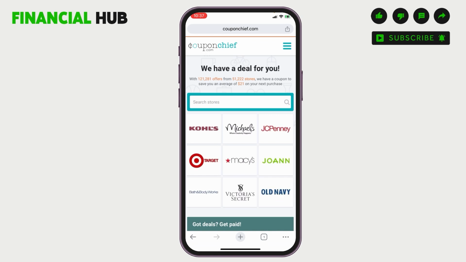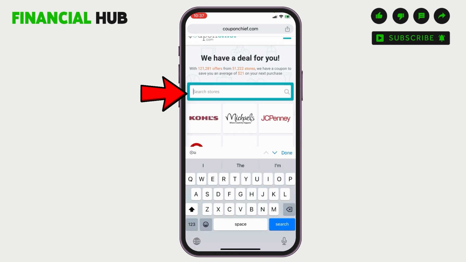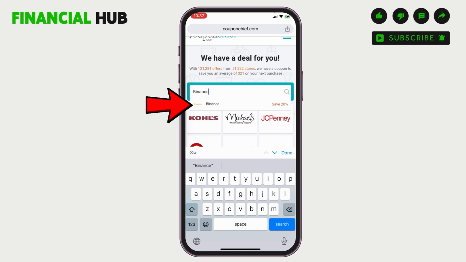www.couponchef.com. Now you will be led to this kind of interface, and at the top you can see the search icon. You can simply tap over there and search for Binance. After you are done, there you can see the first option, save 20% off. You can simply tap on that.